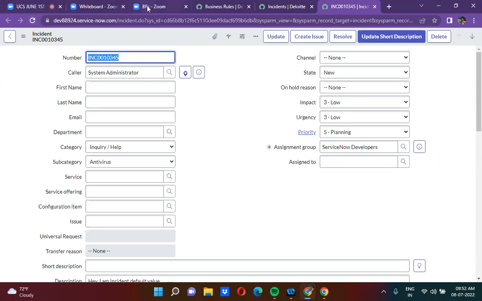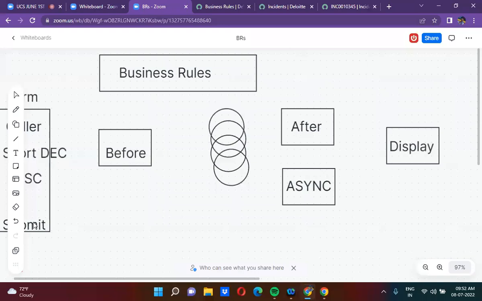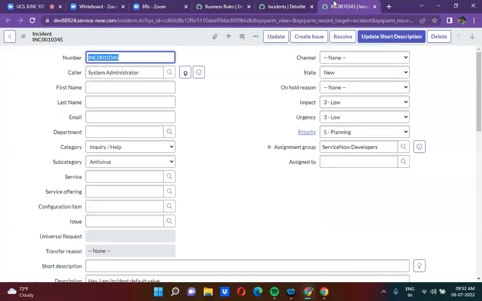So guys, now going to this board: I submit, the before business rule will run, and the data will get stored into the database. Once it is stored, the after business rule and async business rule will run. And every time you load the form, the display business rule will run. Now we will see a practical demo.